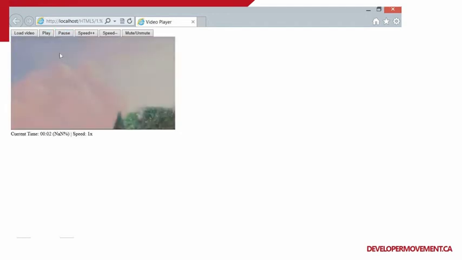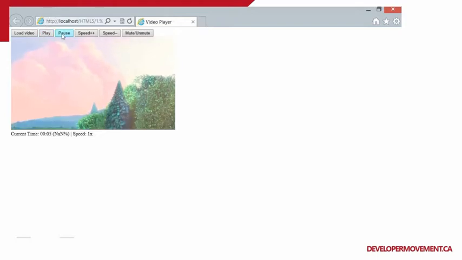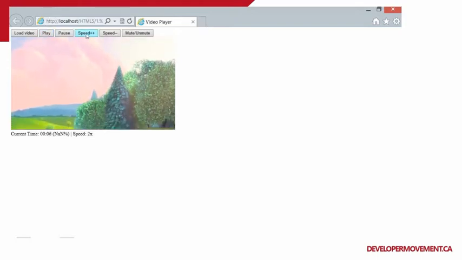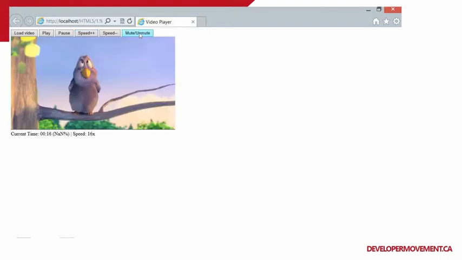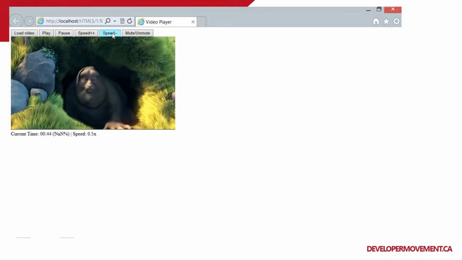And as you can see right here, we have a time going and all that type of stuff. I can pause it. I can play it. I can speed it up if I want to. I can mute it, unmute it. Make it smaller if I want to as well. So it's actually very, very simple to do. Let's take a look at the code.